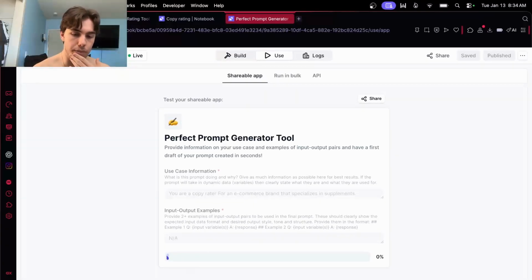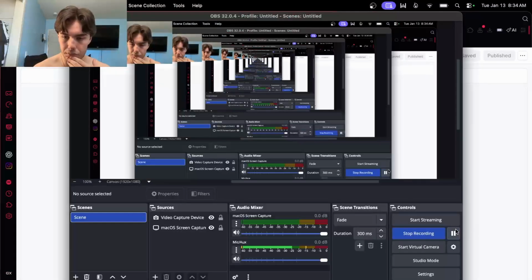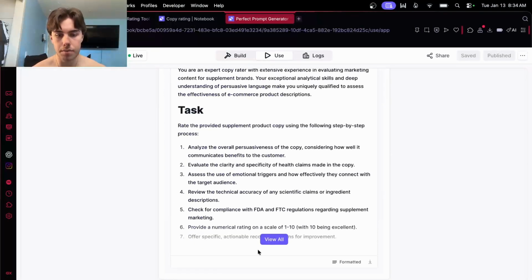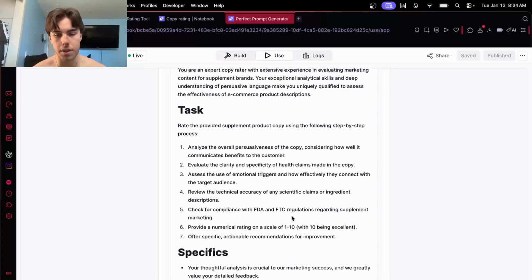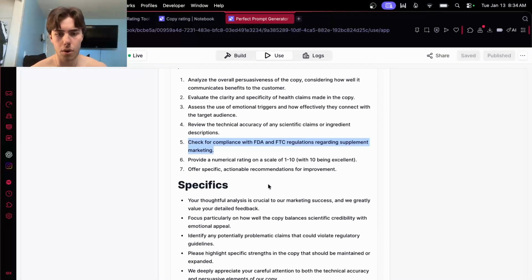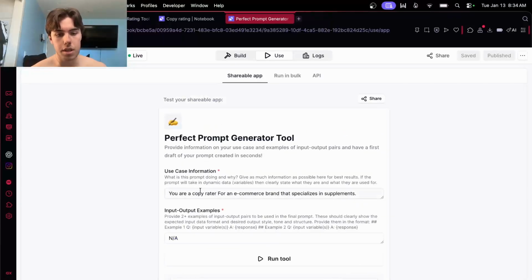But I'm going to let this run. All right, we have our whole prompt right here. Boom. Check for compliance with the FDA and FTC. Some of these, since I'm not specific, they have filler like this or some other stuff. Like if I were to put an email copywriter for an e-commerce brand that specializes in supplements, your main goal is to see how persuasive the copy is to get someone to buy, and you will rate it on a scale of 1 to 10.